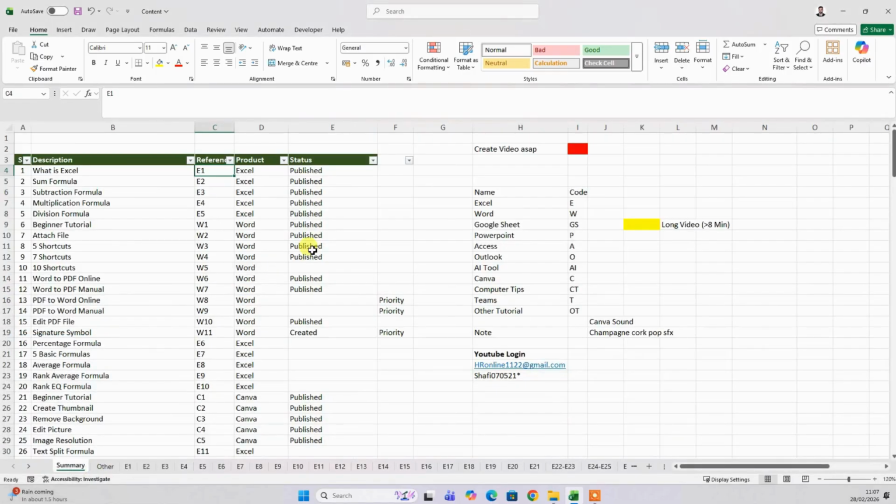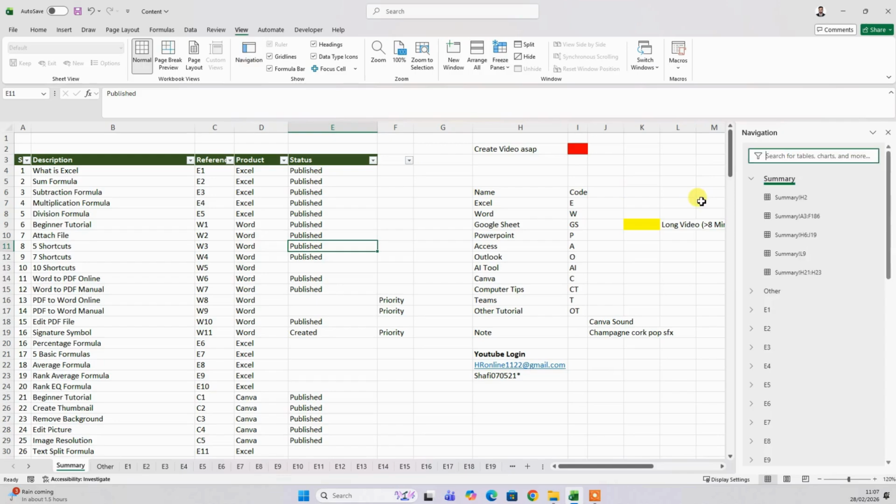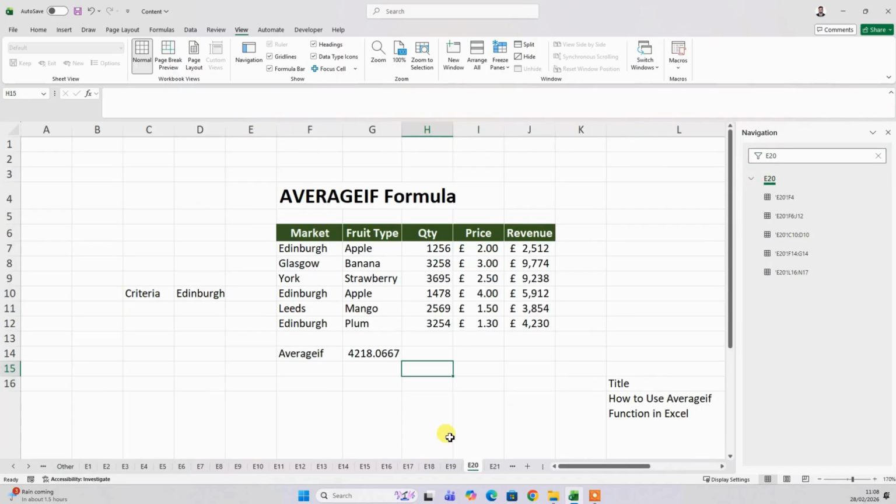The second technique is if I go to my View tab and then Navigation, you can see, click on this one on the right hand side. You can see it has the list of all worksheets. I can search it from here as well. For example, E20. If I click this one, it will take me directly to the sheet. So within a presentation to someone, if you quickly want to jump to a specific sheet, you can use this method.